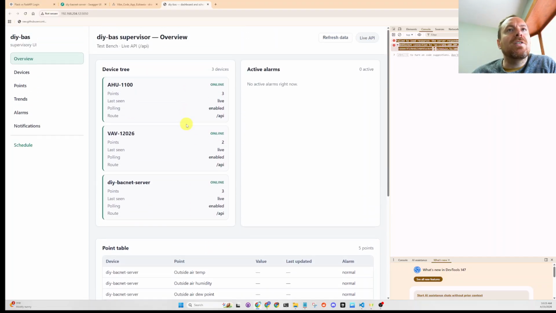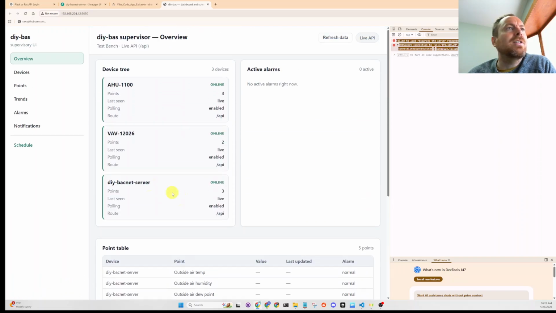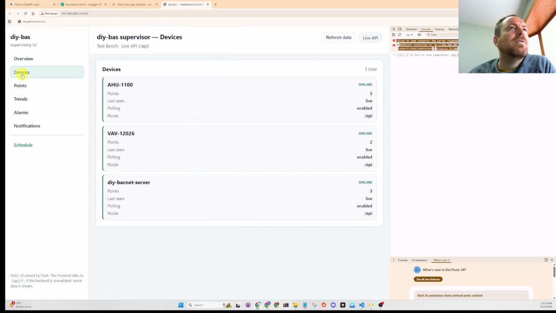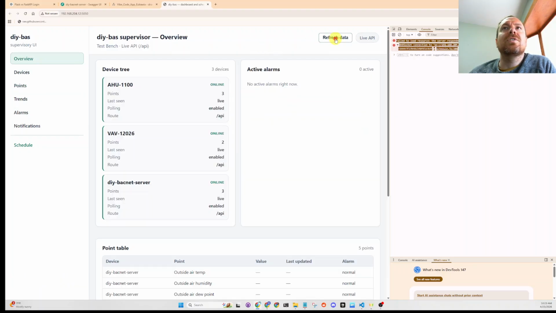We'll definitely need a better alarm console. So this will be like our dashboard. What we want to do in a real building automation system is, the maintenance staff want to see sensor values, that their building looks okay. So we'll have to build that into here. Devices are online, points, refresh data.